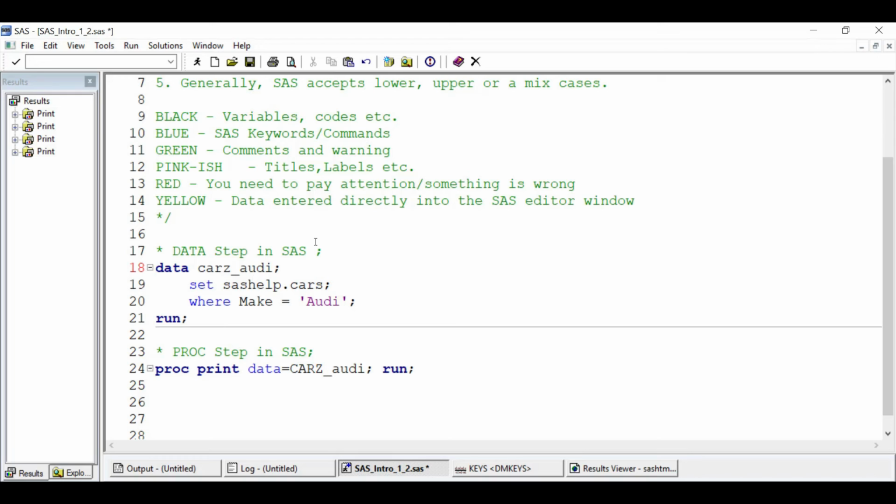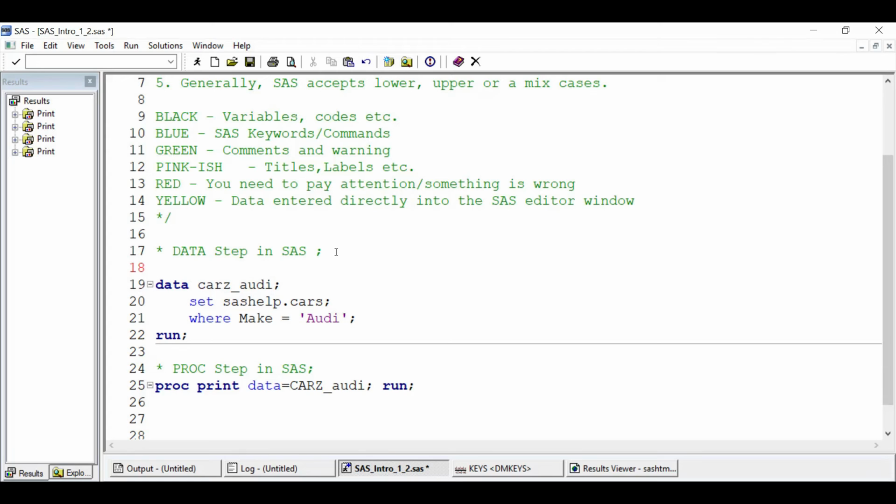The pinkish, as you can see, can be titles. If you want to add a title to this command or this program, you only need to come down here and say title.